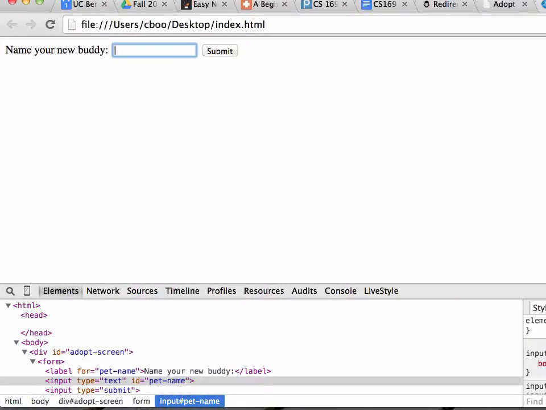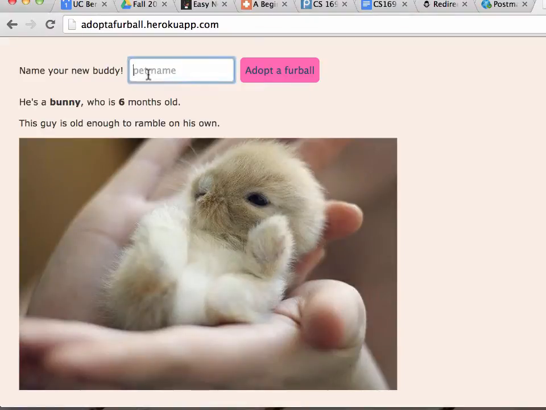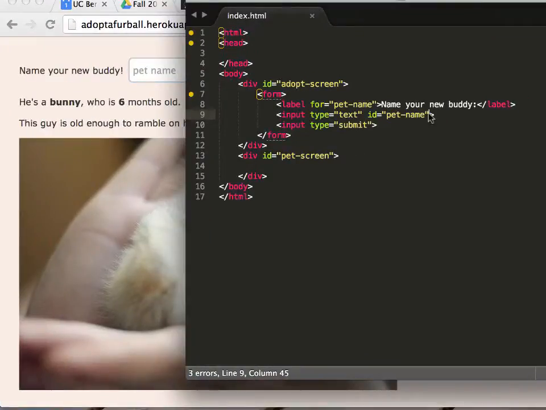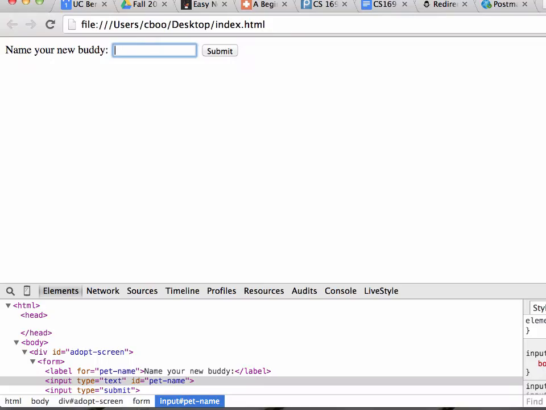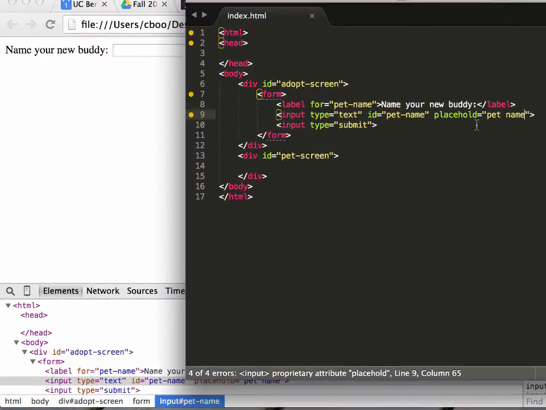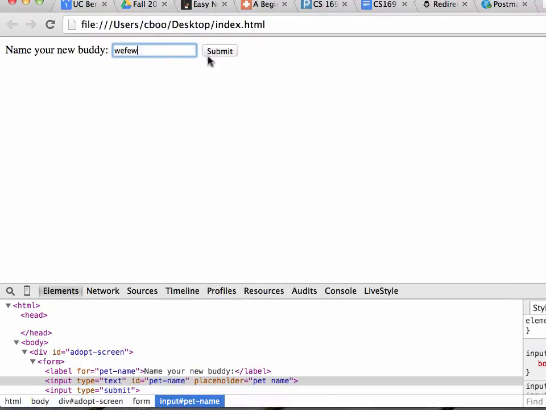And if you notice in my app here, it has pet name by default. And if I start typing, it just goes away. So that's called a placeholder. So you can use the placeholder attribute on your input. So placeholder, and let's just say pet name. And now it will have, misspelled it, placeholder, pet name in here. And when you start typing, it goes away.